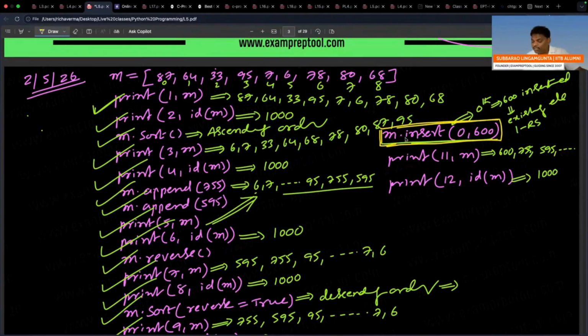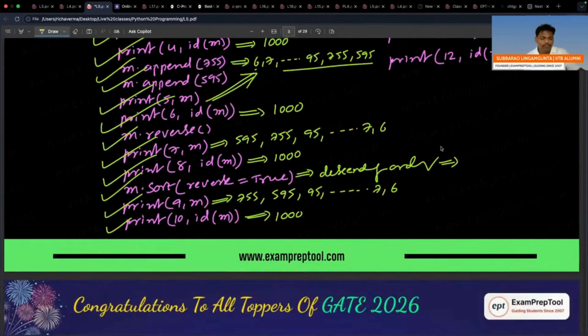But the insert function has an index. Wherever you want, you can insert. But it doesn't mean that you lose the existing element. It will go right shift. So let me write one small story here.